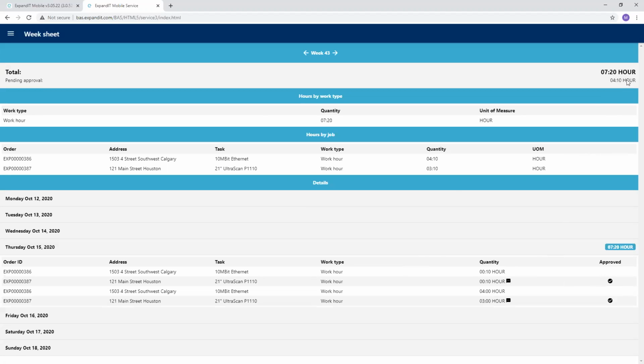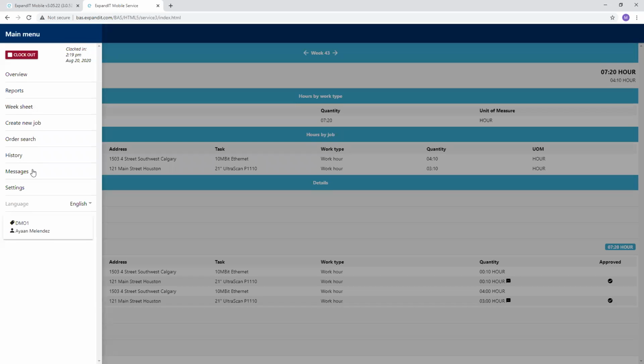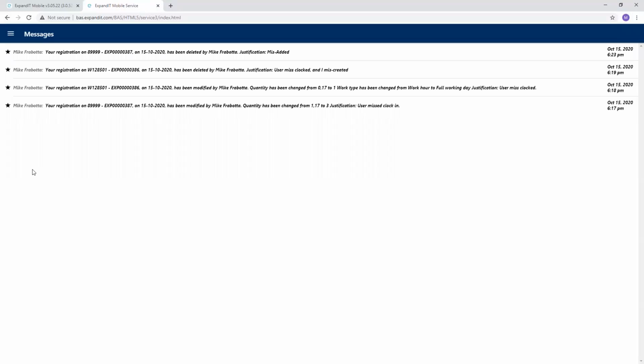So how do I know why anything may have changed? Well, I've been notified of it, and I simply can get to my messages for my notifications. You'll actually see the time registrations, everything that I changed has been notified to me. So I can see that a quantity was changed from 10 minutes to 3 hours.